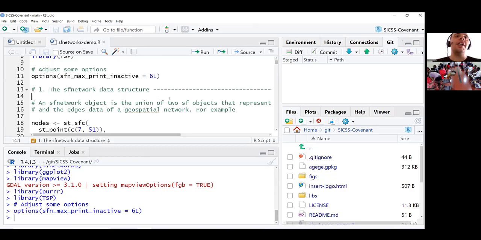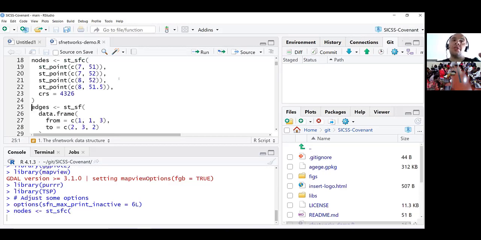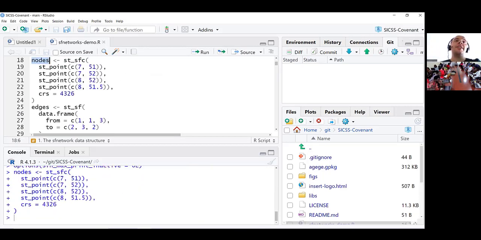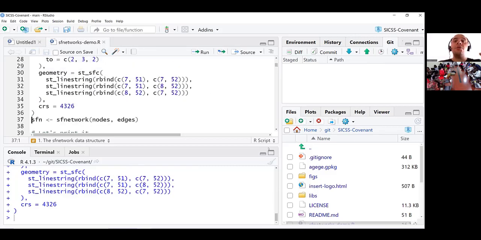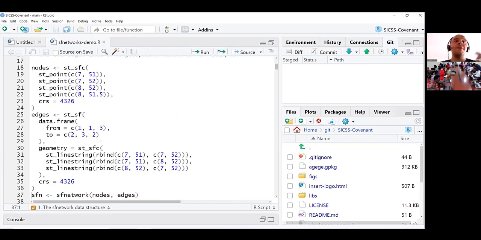So just to give you a brief example, I want to create an SF object for the nodes. Here, the SF object is just a list of 4 points that are scattered somewhere around the globe, and a set of edges. These nodes and these edges have just a set of coordinates. For example, here we have 4 points, 1, 2, 3, 4. These points have a coordinate reference system.